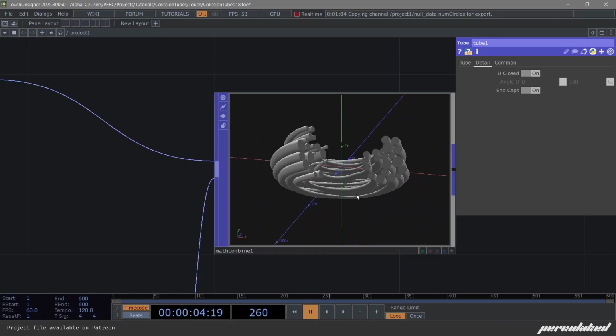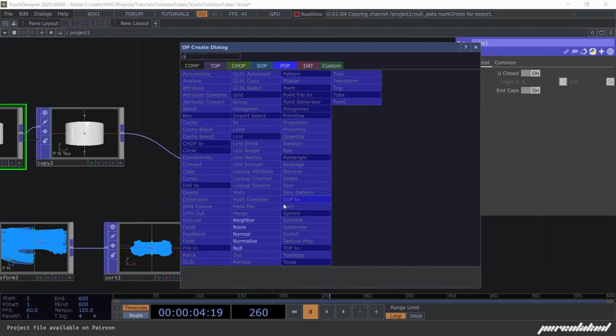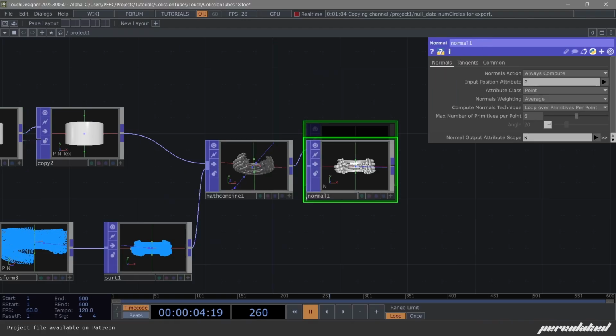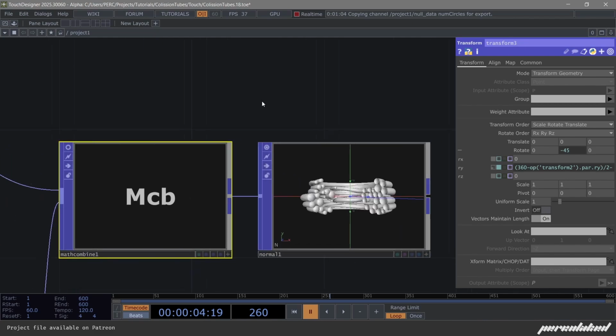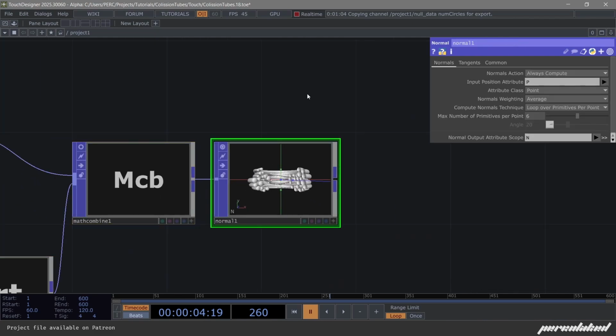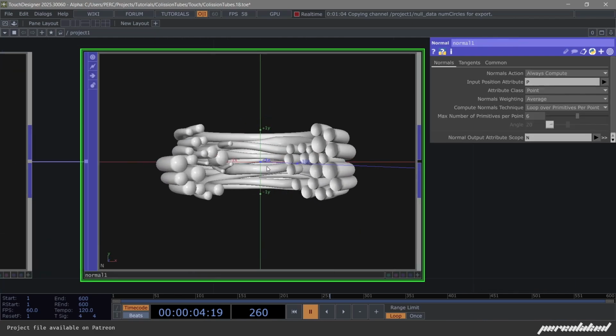The normal's a bit weird. We can add a normal. Let me turn off those viewers. And here I don't know if this is a bug or if I just haven't correctly understood how normals work, but I haven't been able to get good interpolated normals so that the caps get properly weighted.